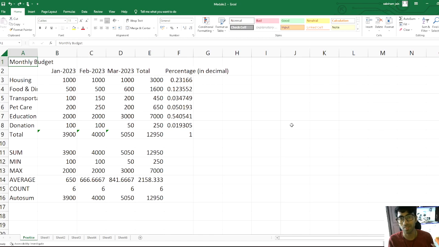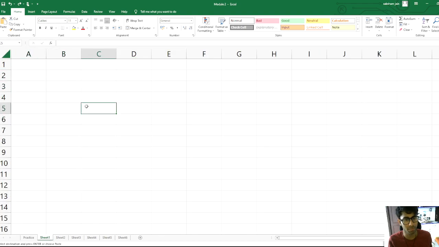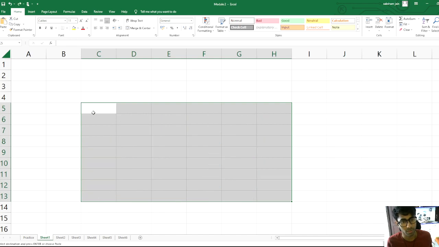Now let us move this to some other worksheet. What I can do is select the portion that I want, then press Ctrl plus C to copy it, and then I can go to some other sheet and paste it by pressing Ctrl plus V. In this way, I have copy pasted my table. Now I can press Ctrl plus Z in order to undo it.